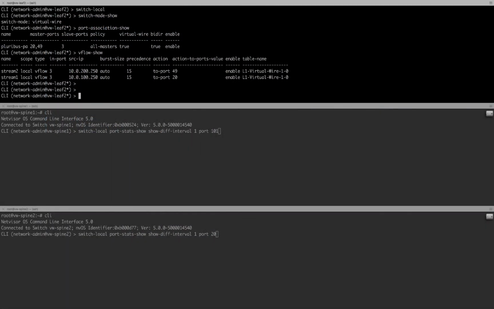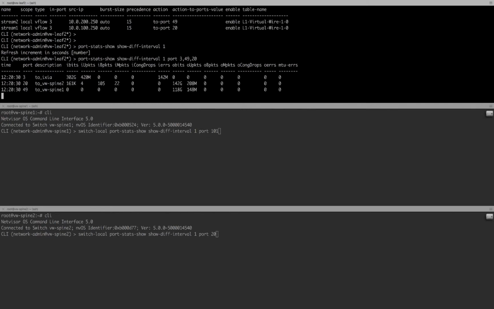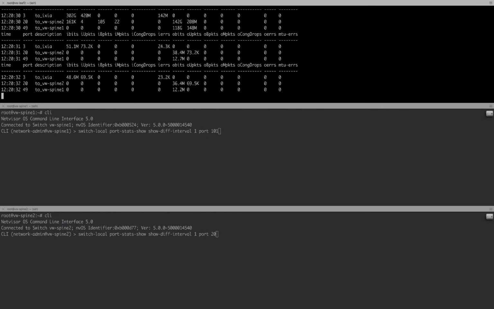Jumping back to the CLI, Krishna will run the port stat show command with some qualifiers so that we display information on our three ports every second. Now let's take a closer look at the traffic. In the obits column towards the middle, we're seeing outbound traffic occurring on port 20 in the 36 to 38 megabit range, and on port 49 in the 12 to 13 megabit range. That's about 3 to 1 as we expected. Also, if you notice the IRs column, you can see the inbound CRC errors we configured coming from port 3.